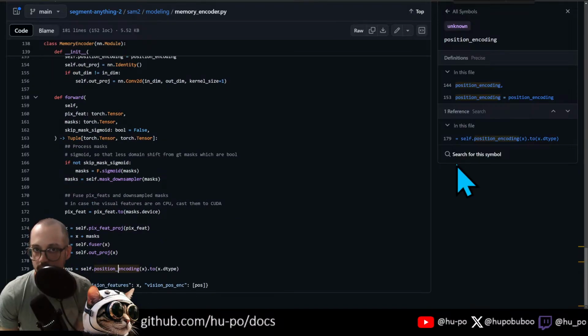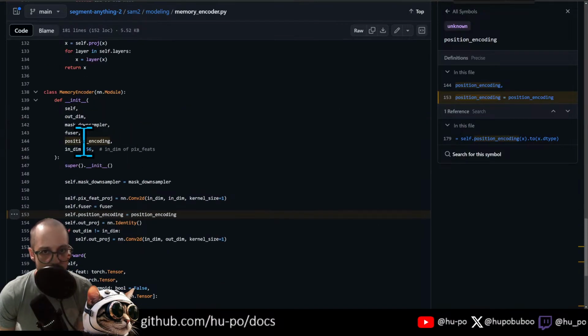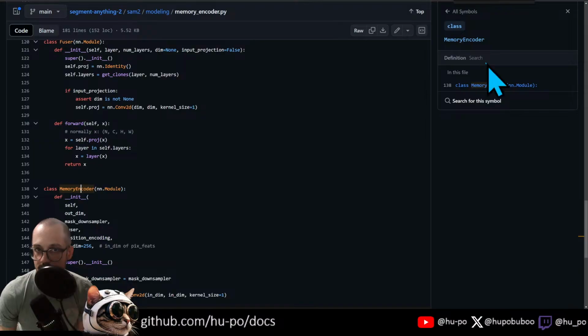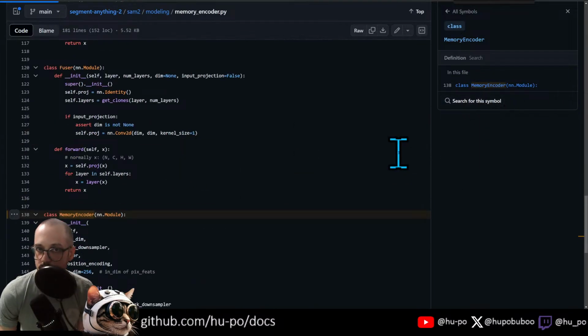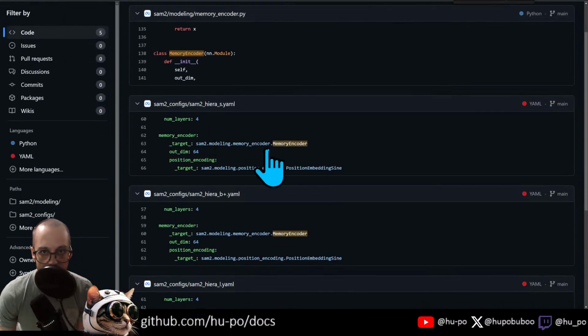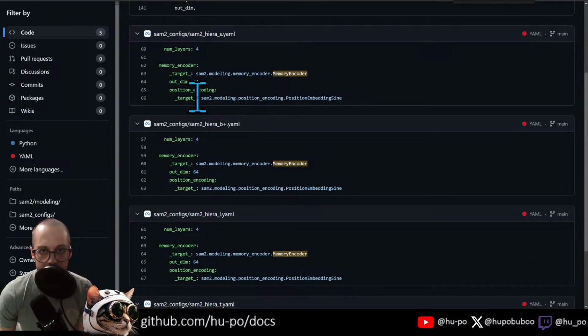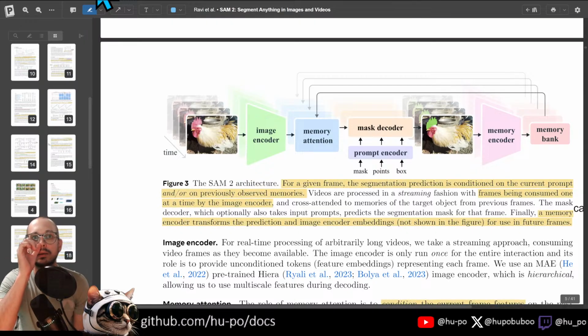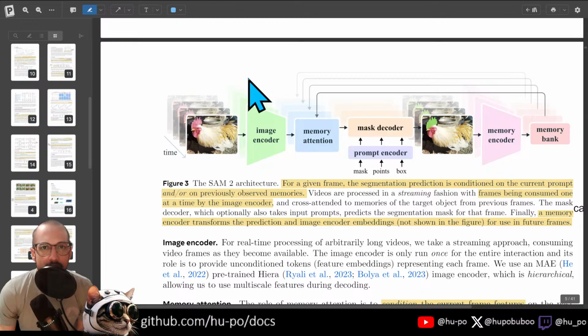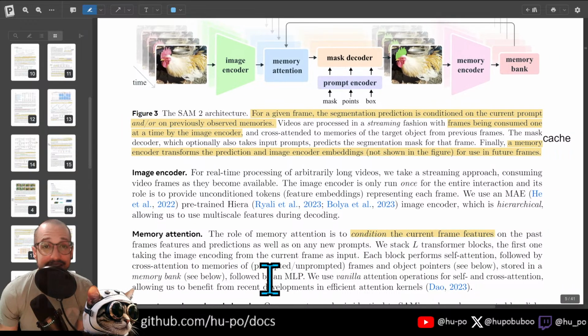Let's see. Position encoding equals position encoding. Position encoding, where does this get used? Class memory encoder. See, this is hard because now I need to figure out where this gets used in order to actually see. Search for this symbol. Memory encoding. Here we go. Position encoding. SAM2 modeling position encoding position embedding sine. So this is the actual position embedding for the memory. I don't know. Hopefully that helped, but I don't know if it did.